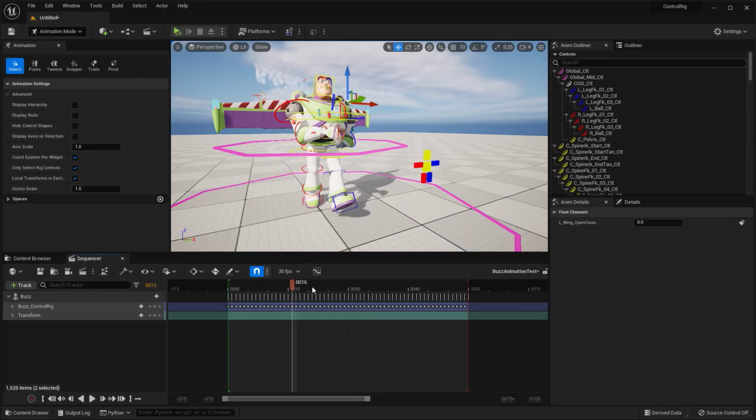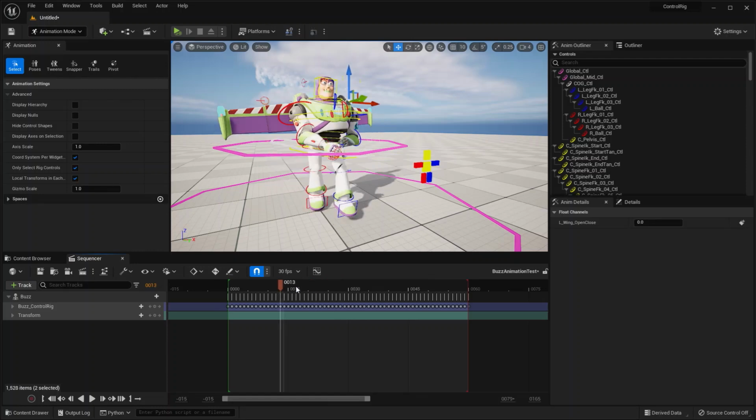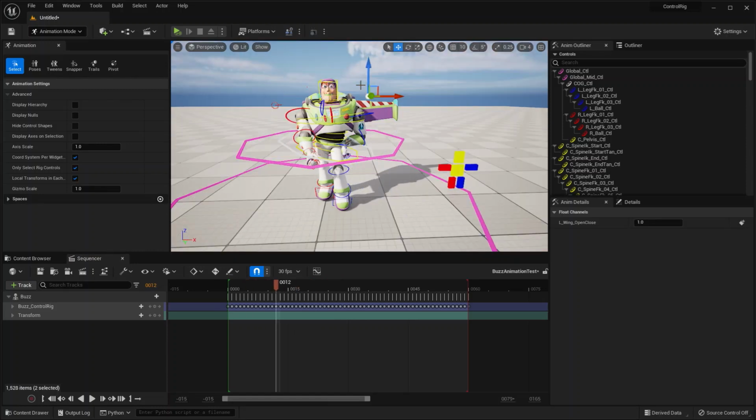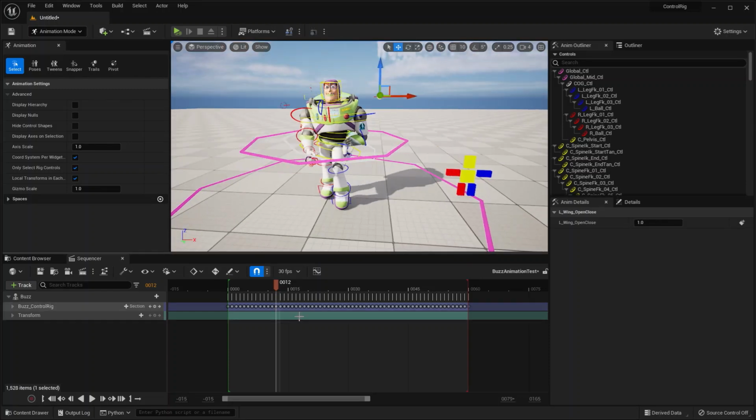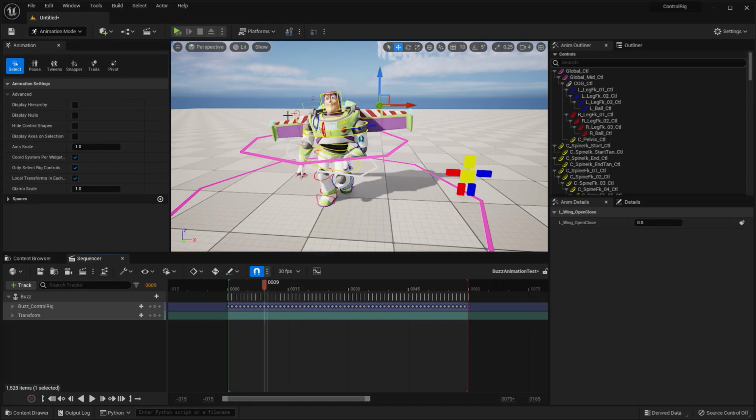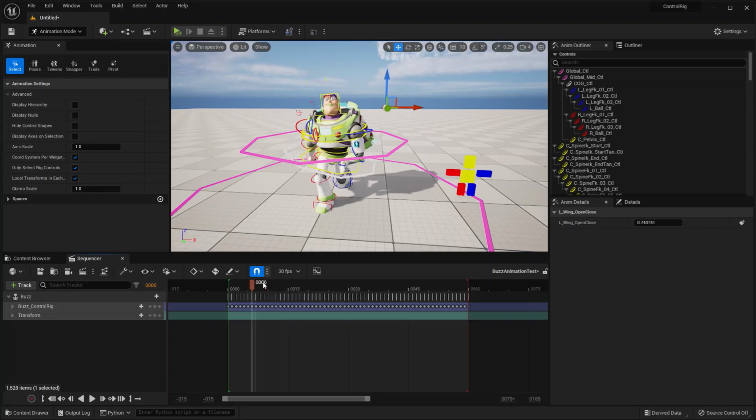So let's say I have this animation here, but actually I want the wings to be folded. So if I close this one and then close this one. So I want to have the same animation but with the wings closed. Sorry, I forgot to keyframe. Keyframe.